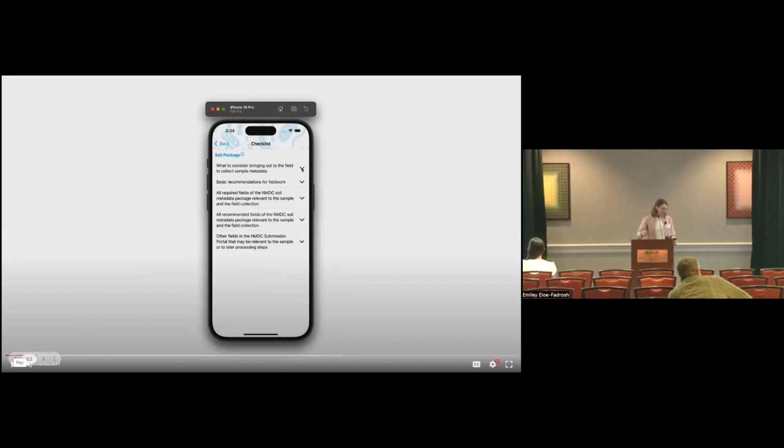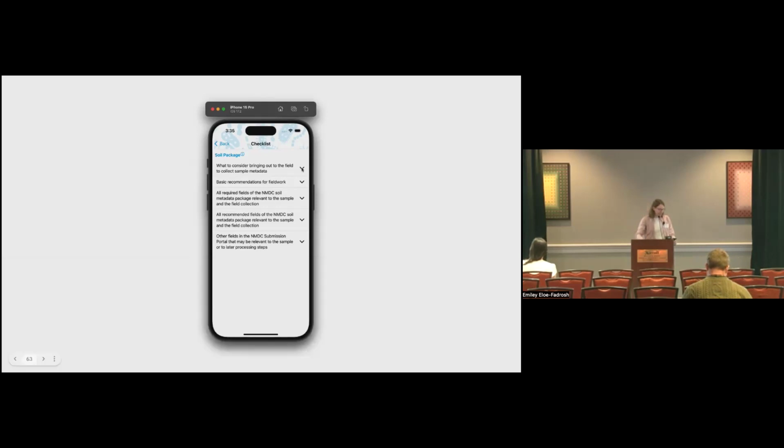So getting to the main content of the app, you sign in with your ORCID credentials. NMDC has really embraced ORCID as an authentication provider. So if you've ever used the submission portal, you've seen that you can log in with your ORCID credentials there. Okay, you can go ahead and play it.